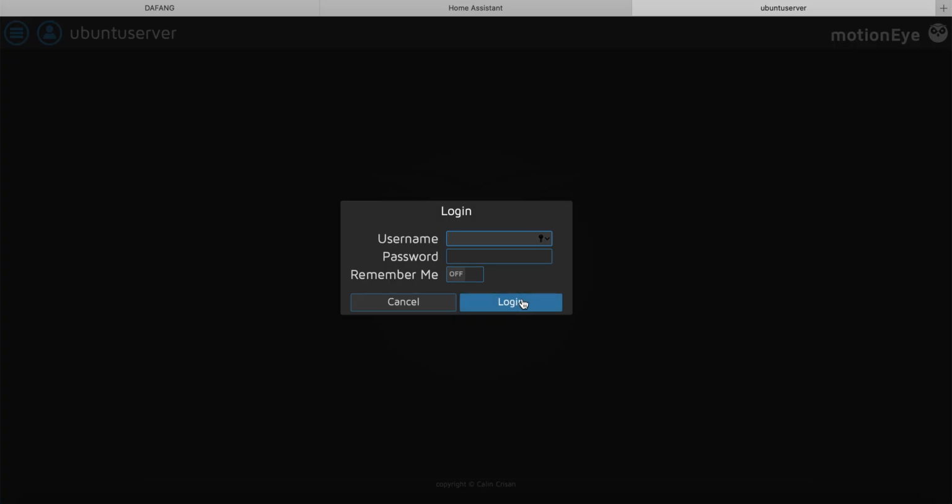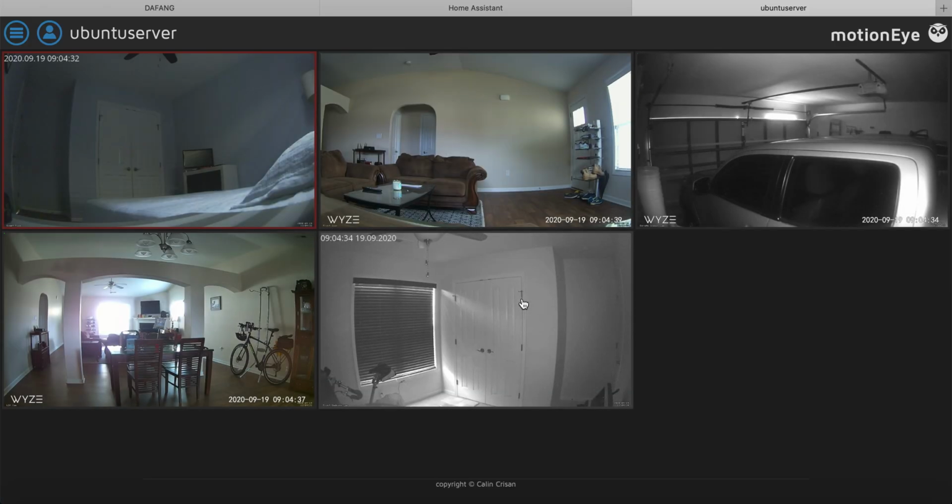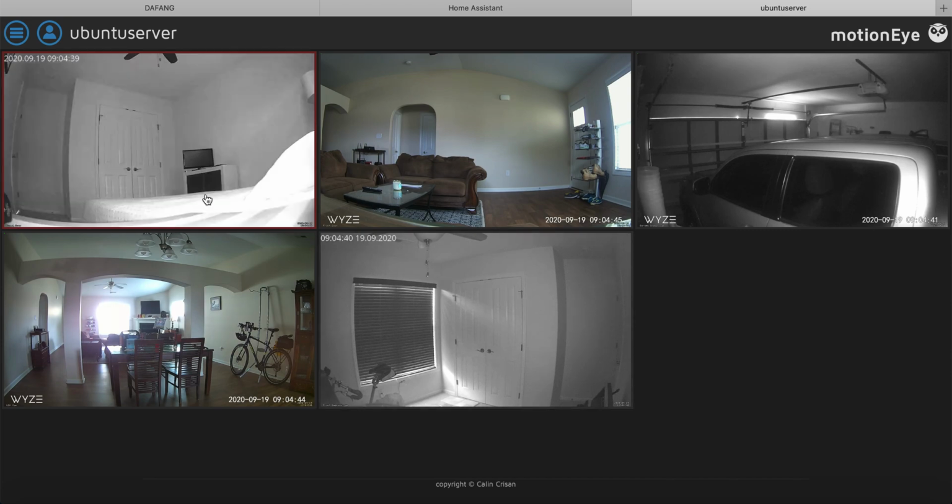You can add all of these cameras. I use a program called MotionEye, and these are all my camera feeds right here. Some of these cameras are hacked. This is a Dafang camera with the stuff up in the corner, and this is just the regular Wyze firmware right here. So very, very cool, very powerful little cameras.